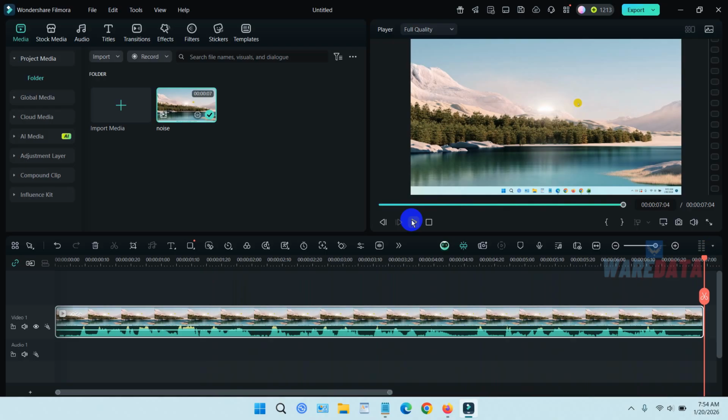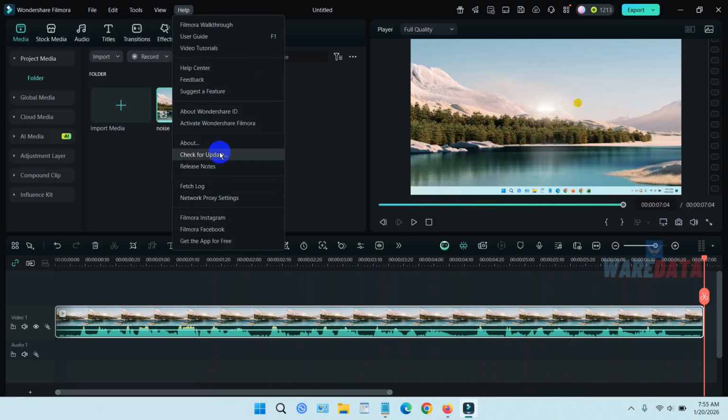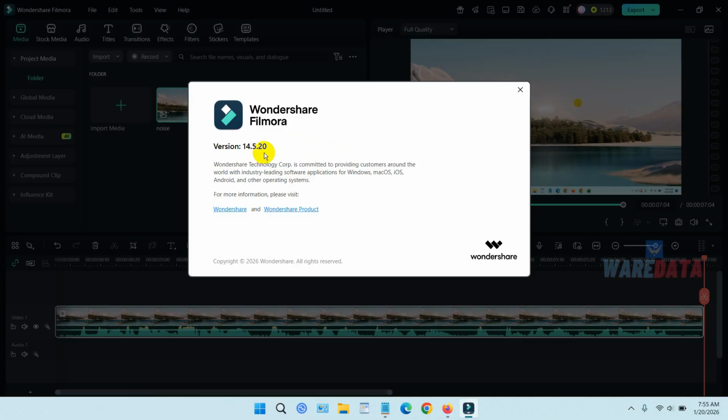Okay, that's all. How you can remove noise from the video using Wondershare Filmora video editor. It's very easy and it's fast on the version 14.5.20, and on the newest version maybe it is slower because the AI voice enhancer is maybe using different method.